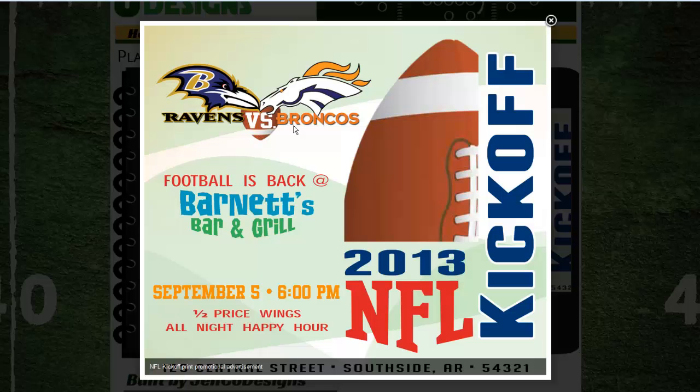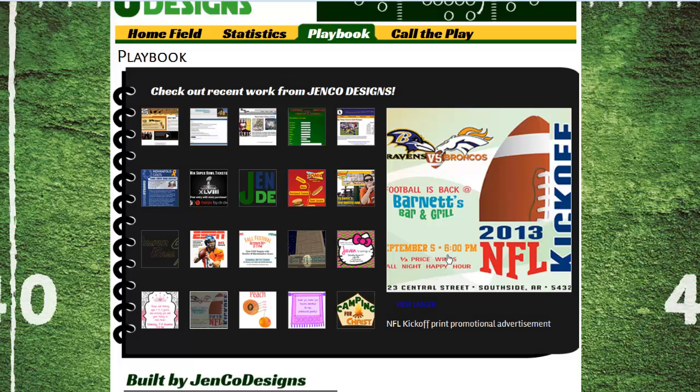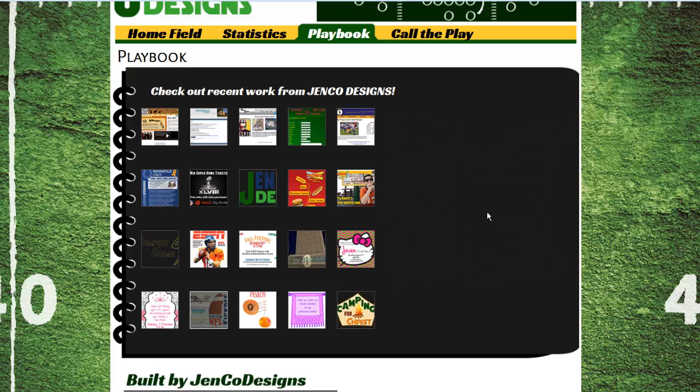It's a Ravens versus Broncos kickoff for the NFL show at a local bar and grill, with an advertisement for the half price wings and happy hour. And I've done this little NFL logo here, altered to 2013 kickoff, with half a football image in there. And I made that design specifically in InDesign, made for print production.